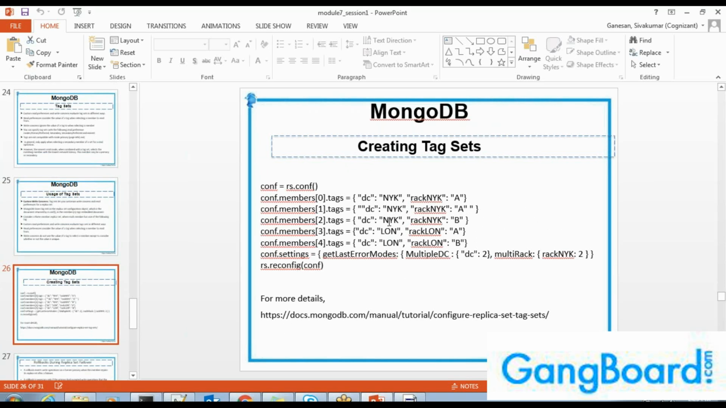It is like in blogs and all, you can set tags, right? In Google, on a website, you can set tags for your page, and based upon the tags you can search your page. Like that, you can set tags for each member. So they have set 3 nodes as New York and then 2 nodes as London.